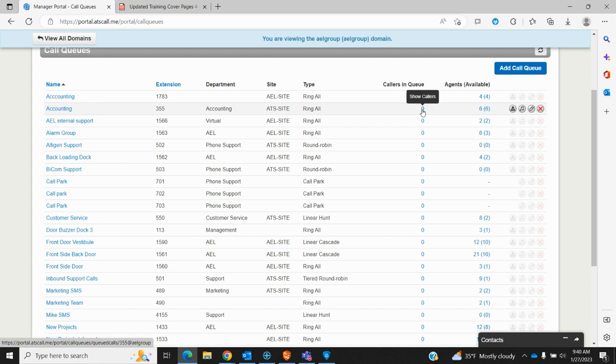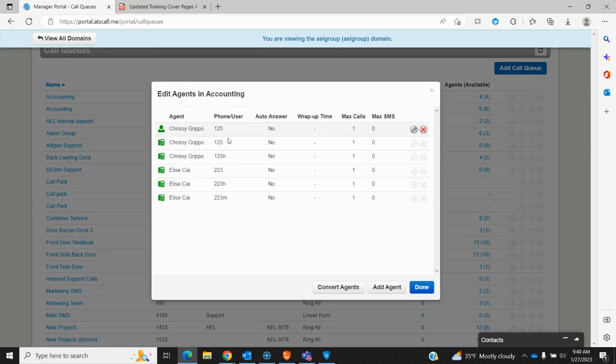Over here, you'll see a link that shows you how many callers are in the queue. As we go across over here, we have the ability to edit the agents. In this case, it's going to show you all the agents in the queue and what their current statuses are. You'll see online, offline, which is gray, or if they're busy on the phone, you'll actually see this turn red. Down through here, you can see the users' extensions, different suffixes on the phones. You'll see auto answer, which is another feature that you can configure. Any wrap-up time that's been assigned to this user, and the maximum calls and maximum chats that they can receive.